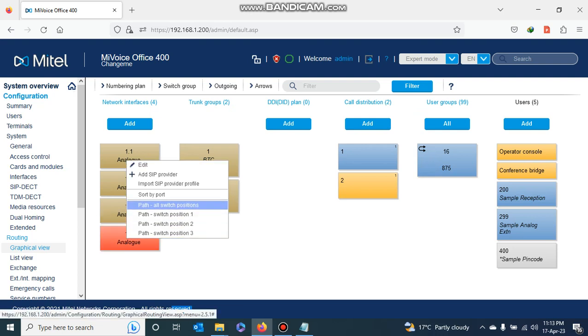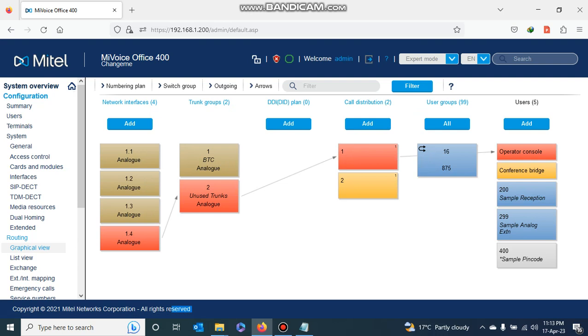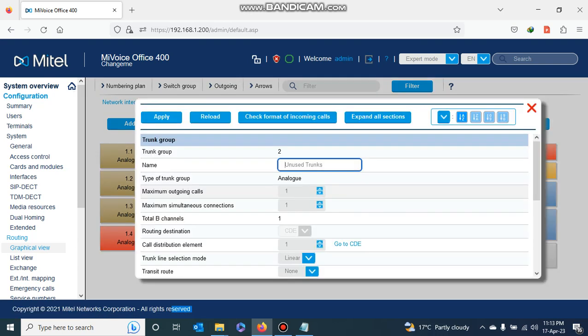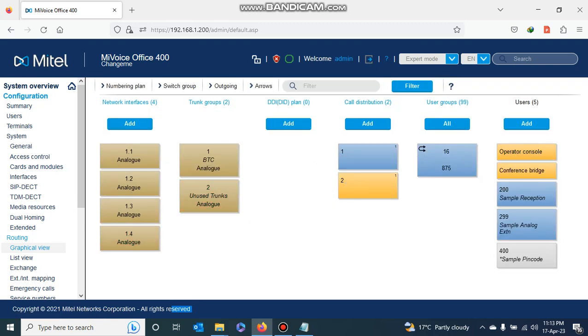Now you can see the moment I do that, this trunk is on its own port, and I can choose to say this trunk has no CDE. I can give it its own CDE, probably CDE number 2, and then I apply. So if I check for incoming calls, I can also choose to say it goes to the conference bridge. Although it has no trunk, just choose to give it a destination of the conference bridge or the operator.